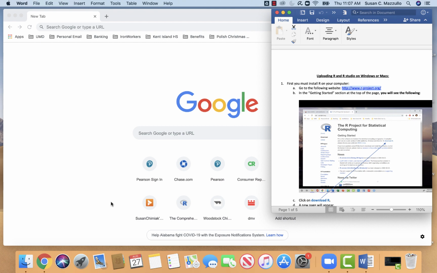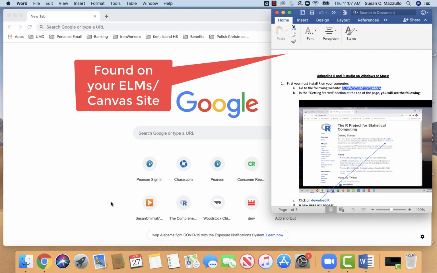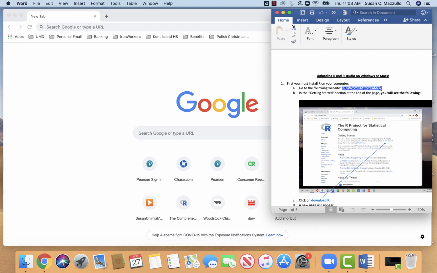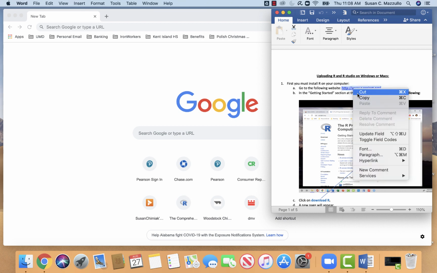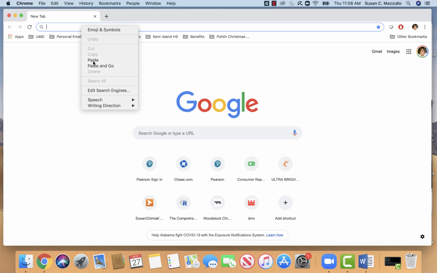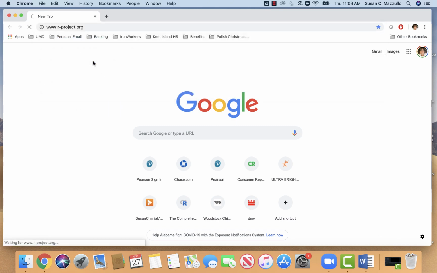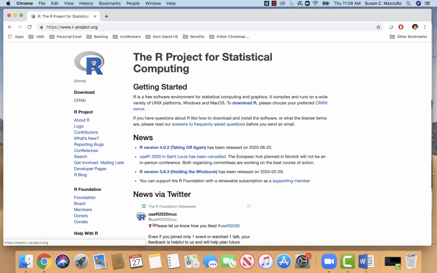We're going to download R onto a Mac. There's a file uploading R and RStudio onto a Windows or a Mac, and it gives you a web address. Copy and paste that web address into your web browser and hit enter. You'll be directed to this page. Now we want to download R, so you go right here to where it says download R.